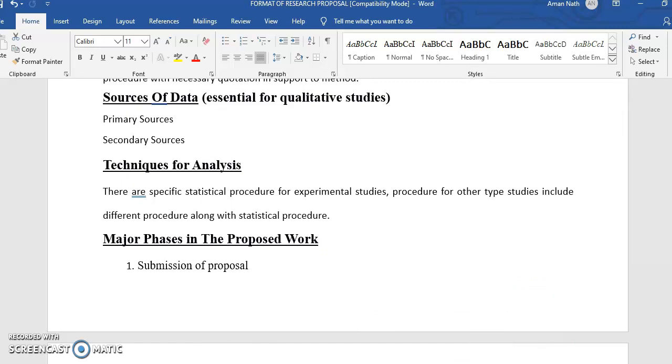So that also is a very critical step. And at the end, you have to add references in APA format. I have already given a presentation on APA formatting. You have to refer to that for that purpose.